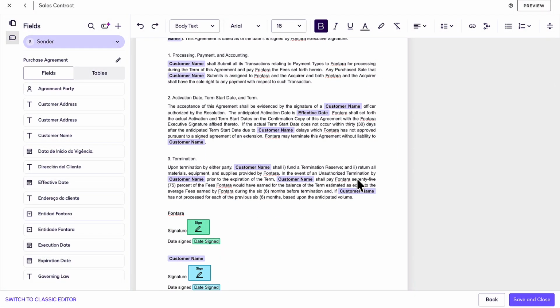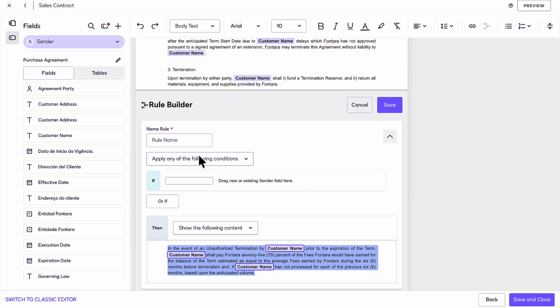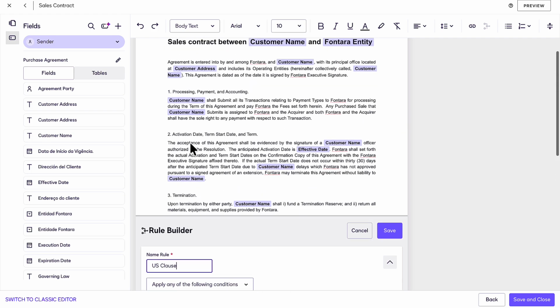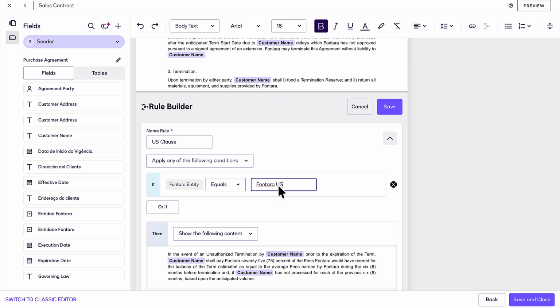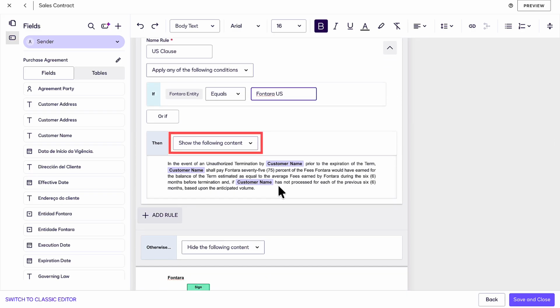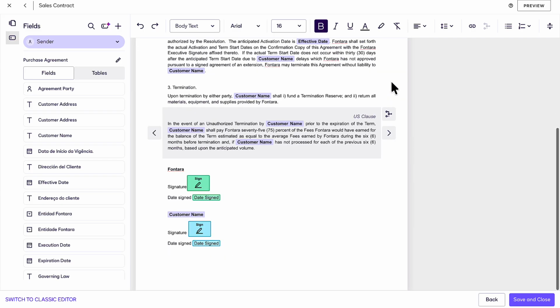Use the Rule Builder to show or hide text based on field data. Select the content you want to make conditional and click the Add Logic Rule icon. Provide a name for your rule and drag a sender field to the If box. Enter a value and choose if you want to show or hide the text when the condition is met. Click Save to insert your rule.